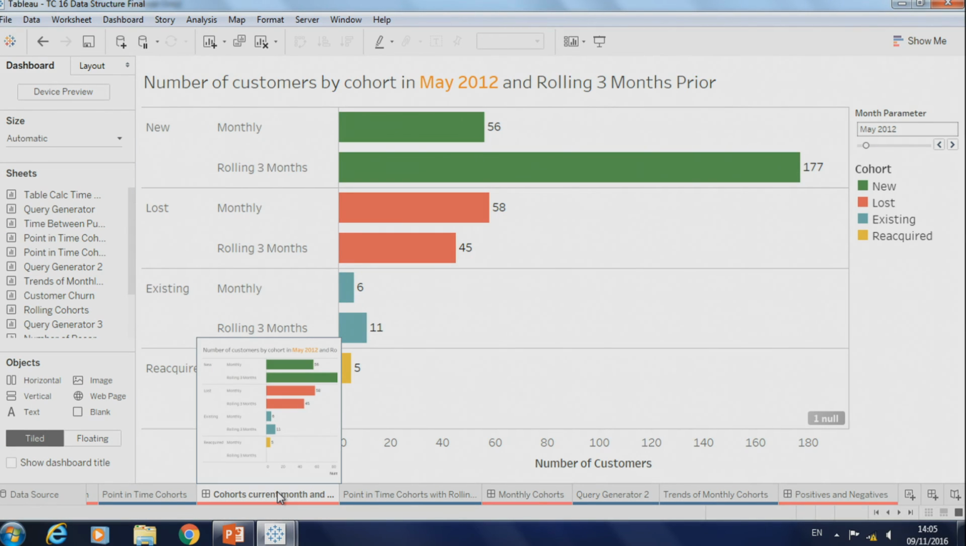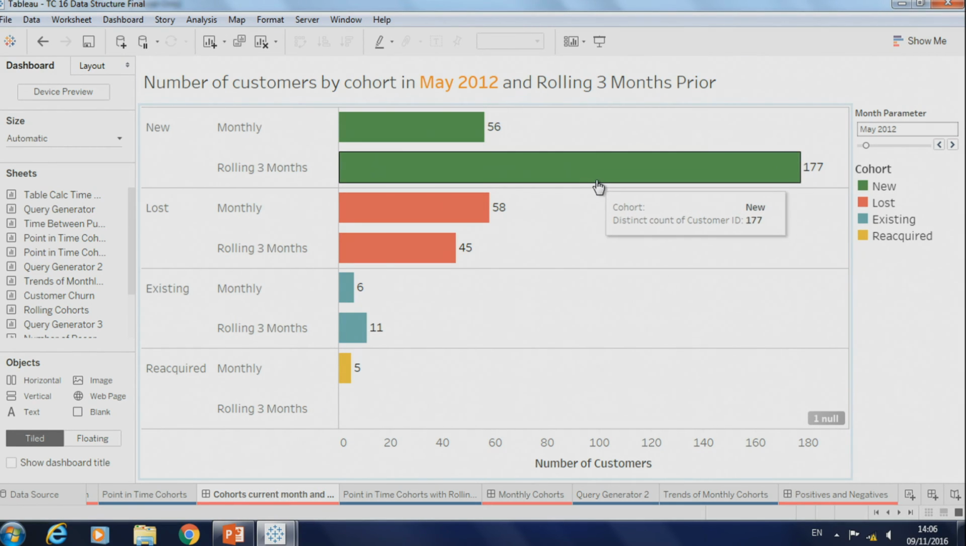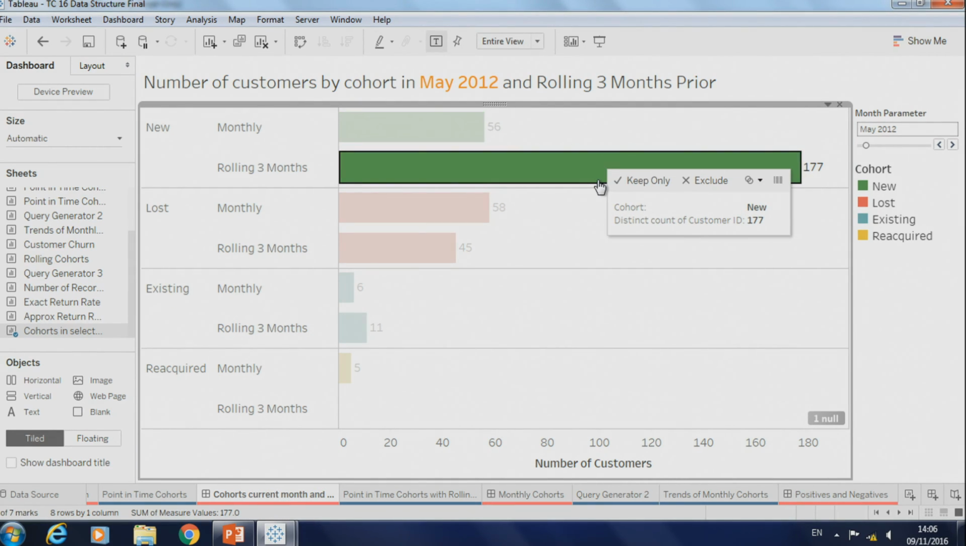So now we want to look at another metric. We don't want to just see the current month cohorts, but we want to see how these are changing on a rolling 3-month basis. Who here does a lot of analysis of rolling periods? Like everyone. Okay.